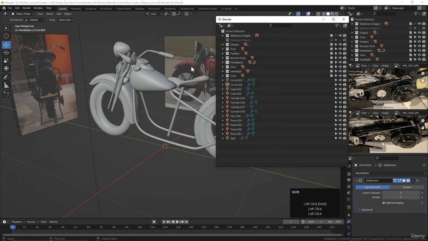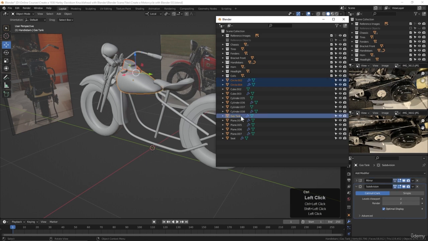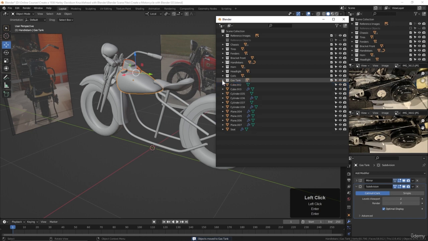So we've got our unnamed objects here. Let's just go through and see what we have. So this is part of the speedometer. And so is this, which I think we could just call part of the gas tank. Well, let's do that. Let's select these three, and then let's hover over this and press M and create a new collection, and we'll just call this gas tank. Just so we'll put these things in there.